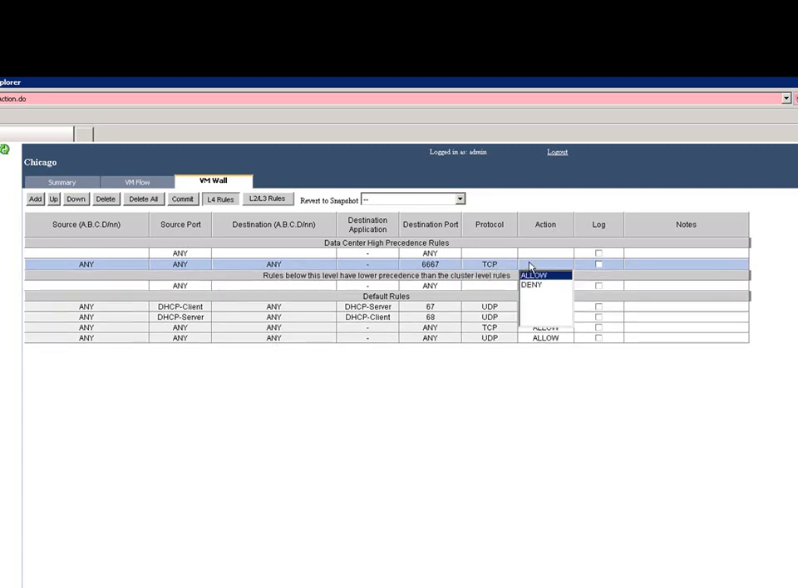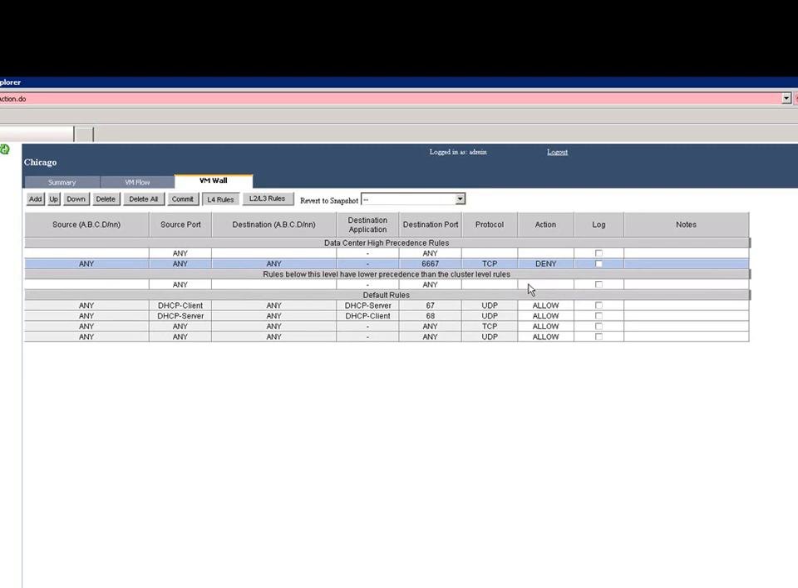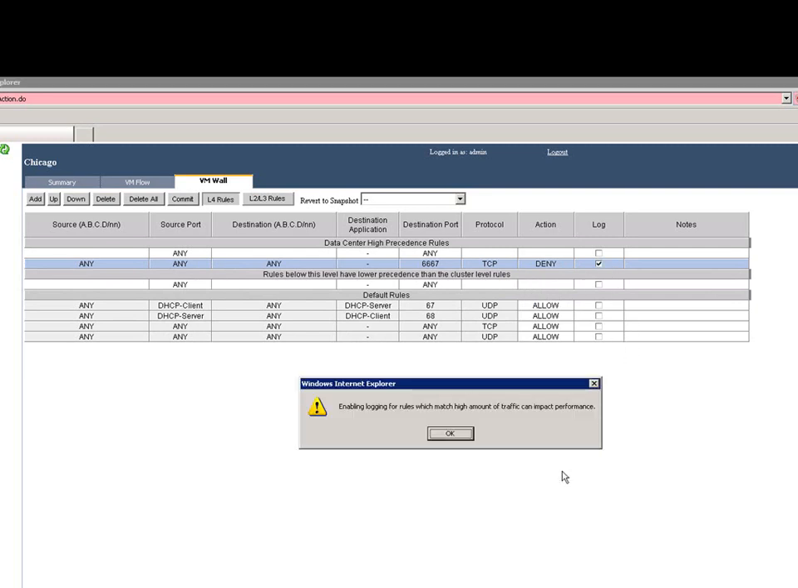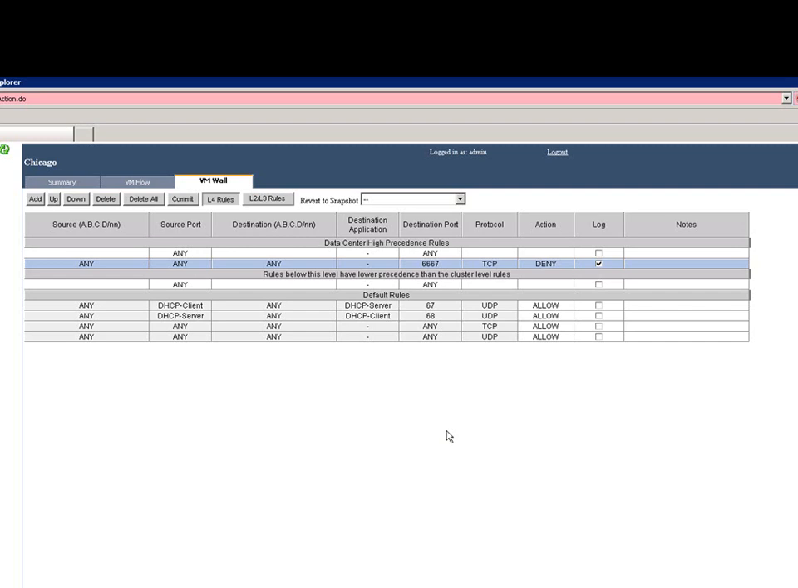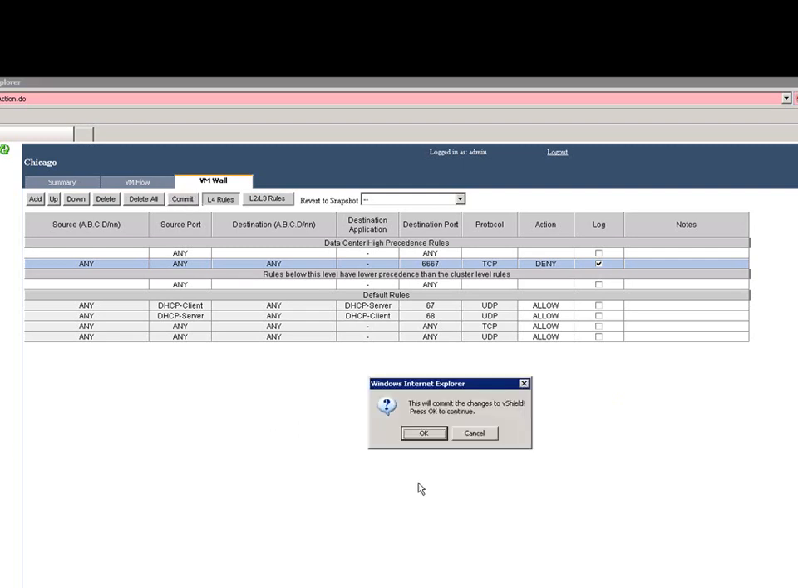And as far as an action is concerned, we want to deny this. Now as soon as I click on this checkbox, I get a box that tells me to be careful. What you're trying to do here is monitor a port that is very chatty, so it's going to generate a lot of traffic that might affect performance. So I'm going to acknowledge this fact by clicking on OK. Now the final step here is to click on commit so that the changes I've made actually take effect. Do you want to commit these changes? Sure.